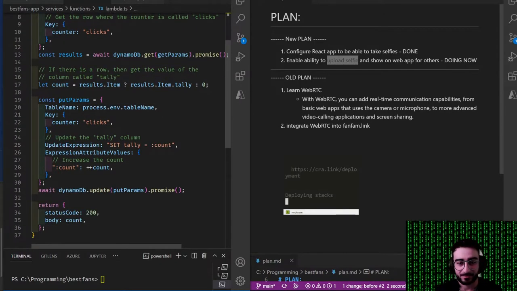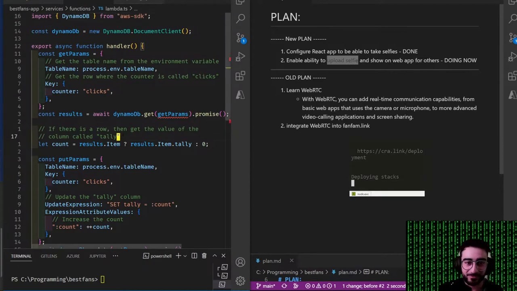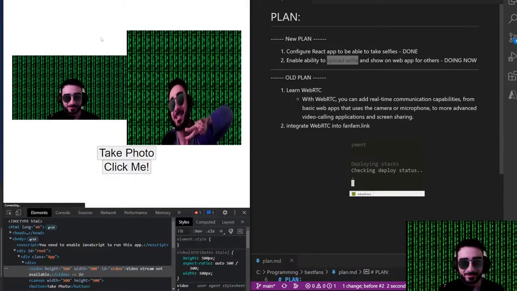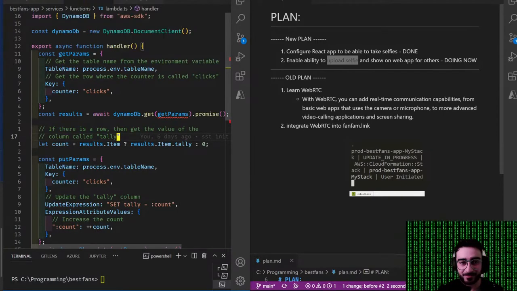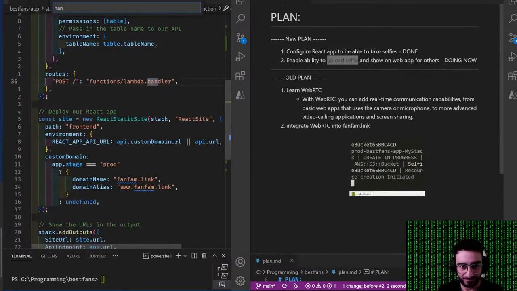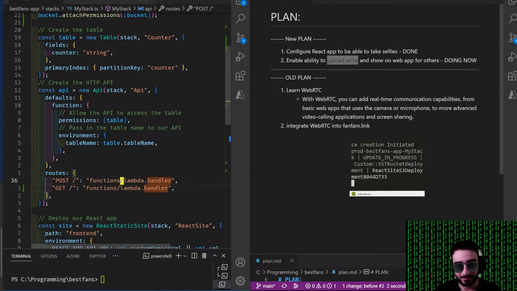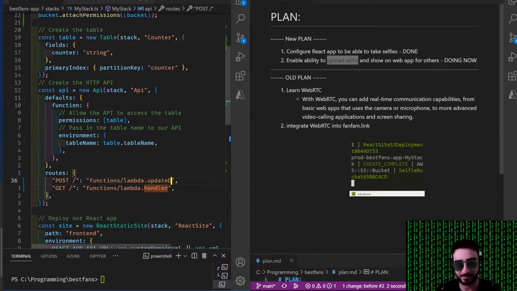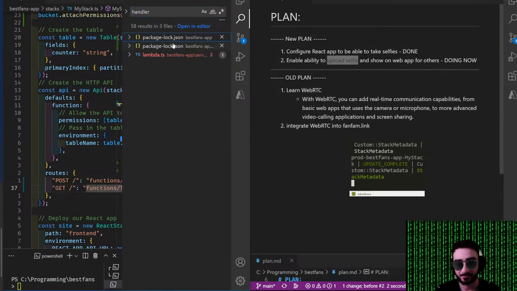This is the one that sets the clicks. Actually, before that, I kind of wanted to do something where it shows the clicks before you actually click it. See right here, it doesn't show the clicks. So I'm gonna see if I can make a... Here, they're already doing a get. Handler. Where is this handler? Here, post. I'm gonna create a get. I'm gonna call this update clicks. I'm gonna call this get clicks. Is there any other mention of handler? Nope, just there. Awesome.